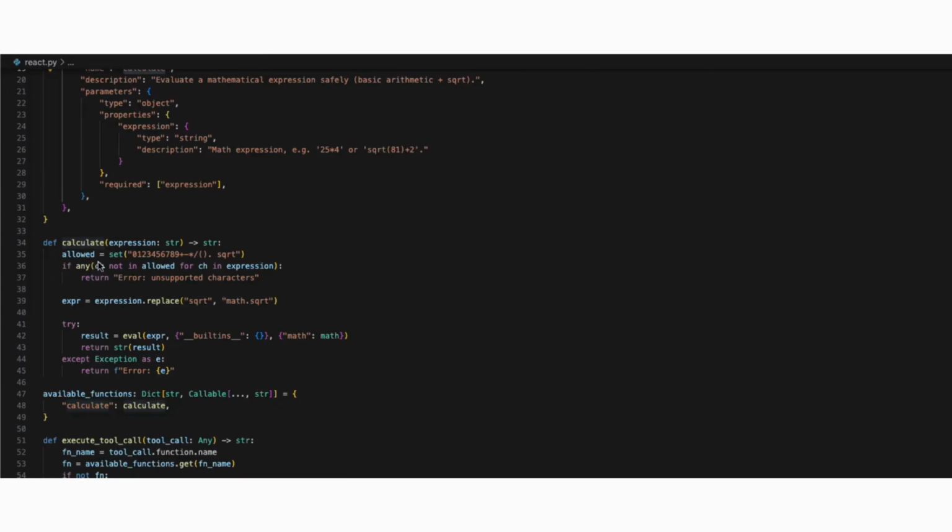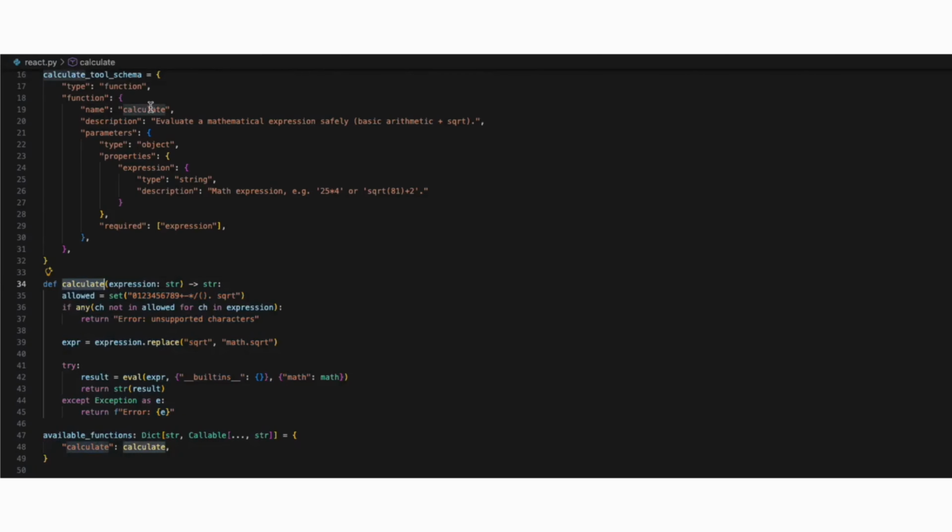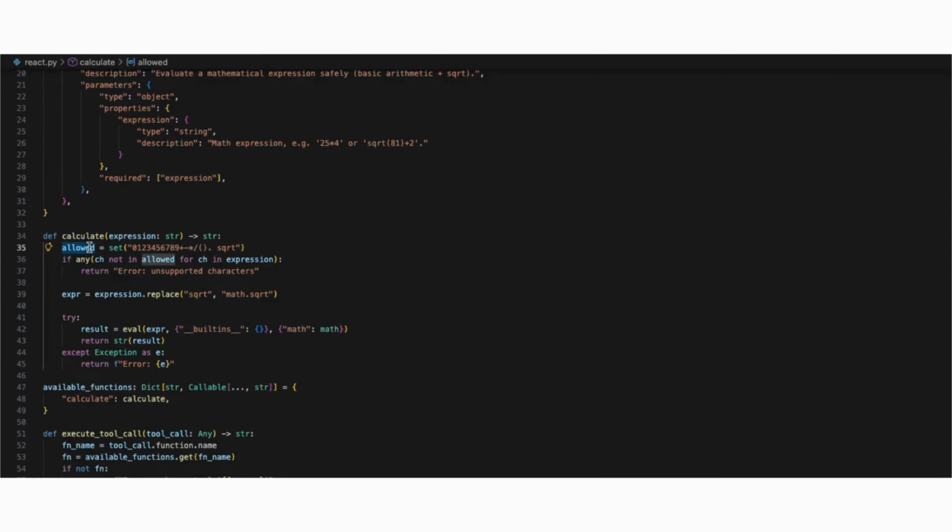Okay, now look at the calculate function. This is our tool, the thing the ReAct agent can call when it needs reliable math. You can see that it matches with the name. So, allowed is a set, which is a kind of safety gate, because we are going to use eval and we don't want the user or the model to pass any dangerous Python code. So we only allow the digits, spaces, and basic operations like plus, minus, multiply, divide, decimal points, etc. If any character outside this list appears, we will immediately block it with an error.